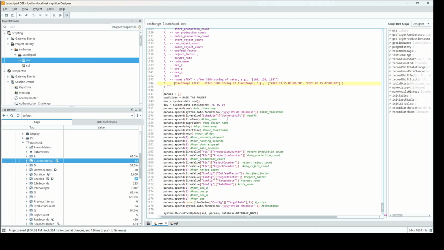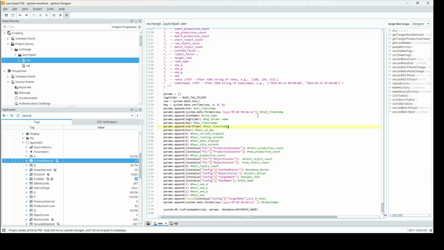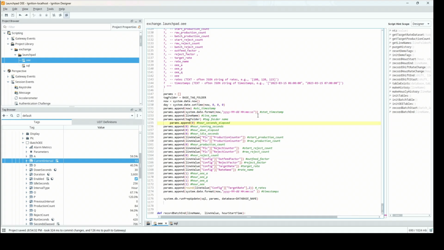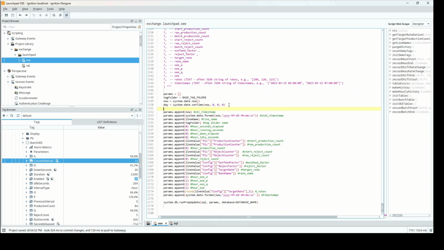Now we get into our params. These are what are going to be passed into these question marks here. So let's see, we got rid of shift. And we got rid of hour of day, day timestamp, and hour timestamp. And we want to params.append batch ID, which is passed into our function.